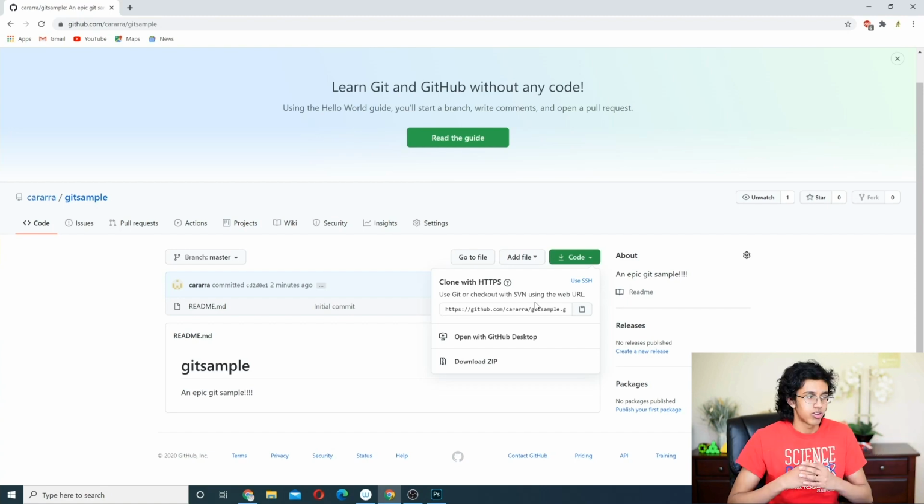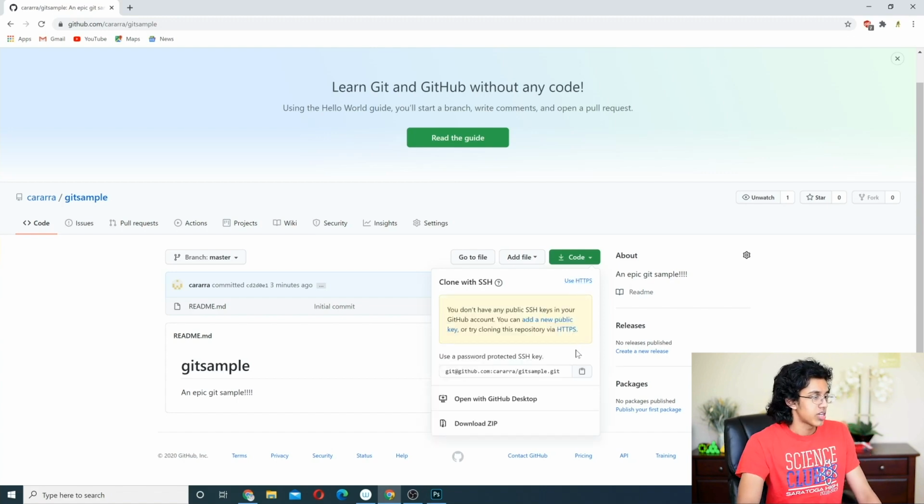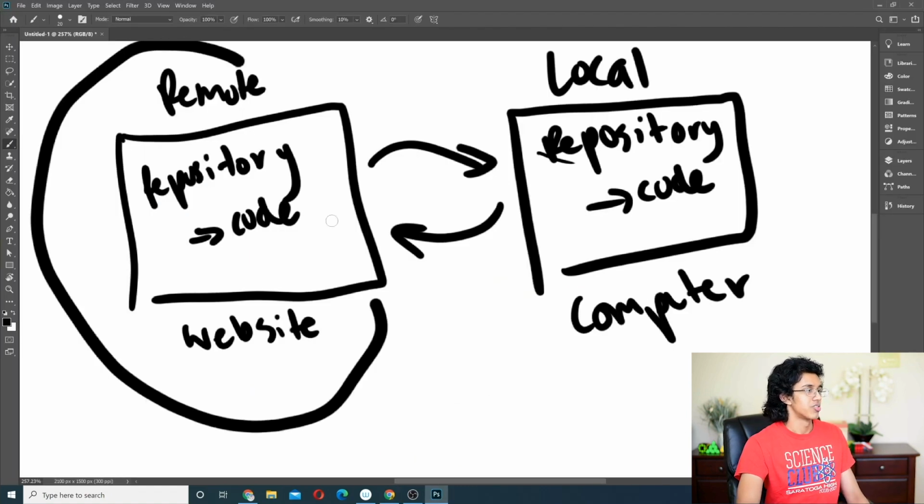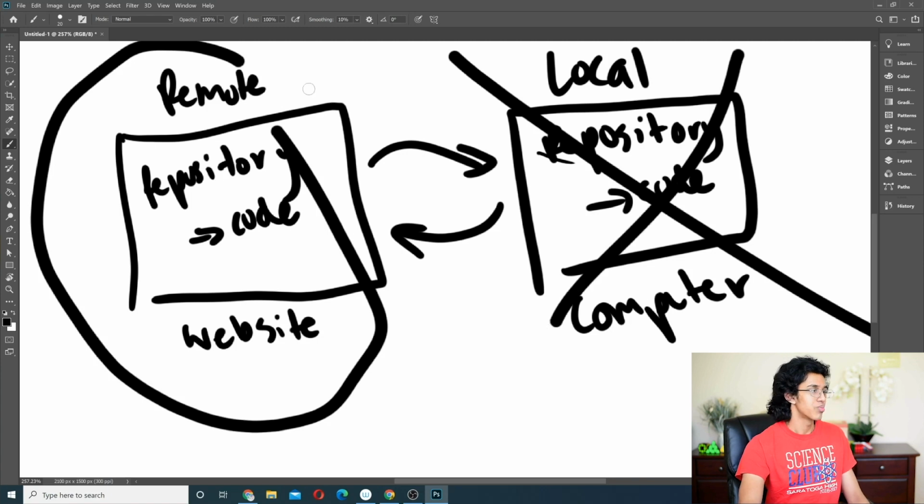SSH is just more flexible. So I'm going to teach you guys how to use SSH. Because HTTPS you guys probably could figure out on your own. It's not that useful. So use SSH. And basically what we're going to do is we are going to clone the repository onto our computer. So basically if we look at the diagram, all our code is here. There's nothing on our computer right now. So we got to bring this thing onto our computer and make a local repository.